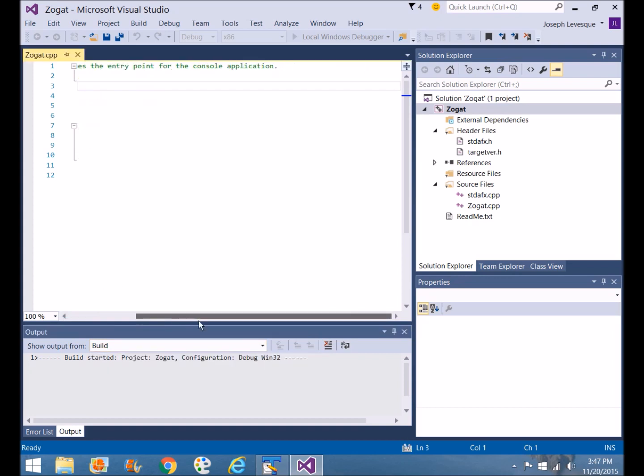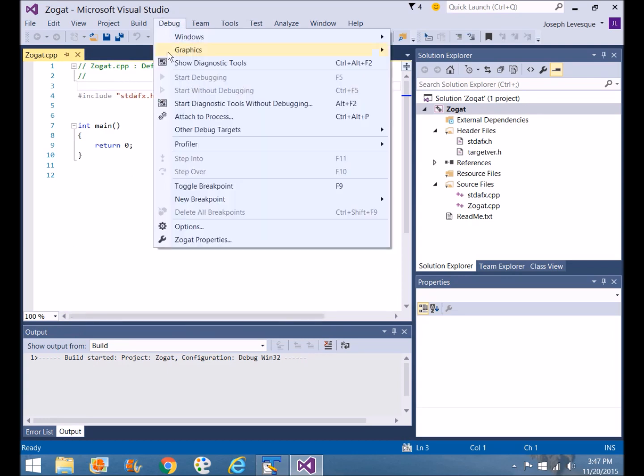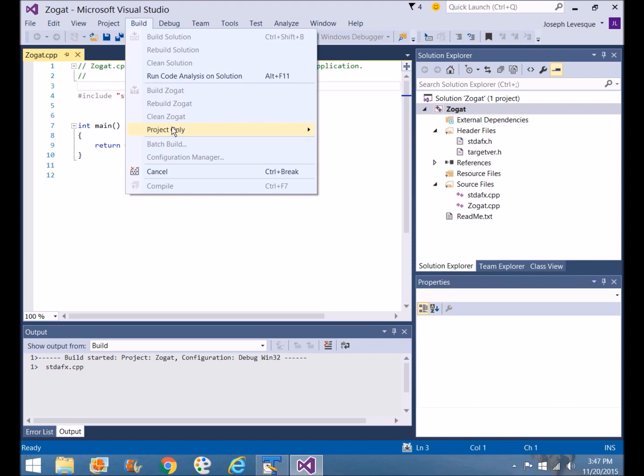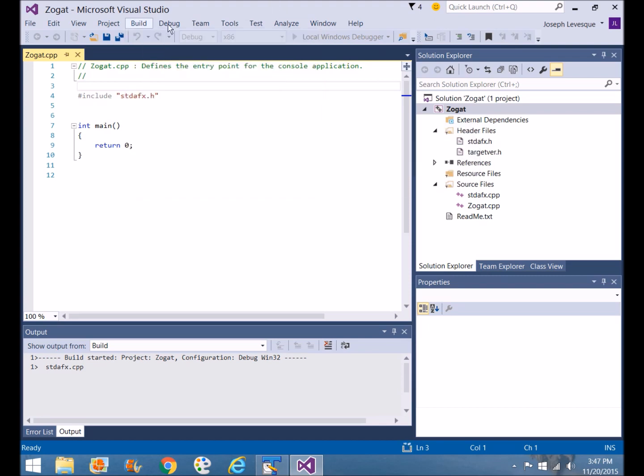Start debug. Build. Okay, it's building. The first time is usually pretty slow, then after that, kind of faster.